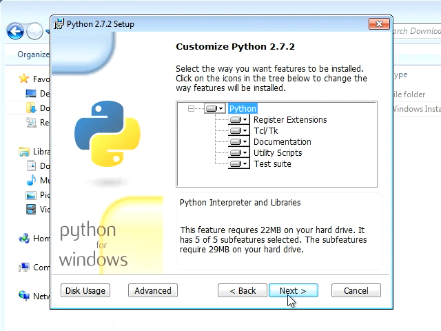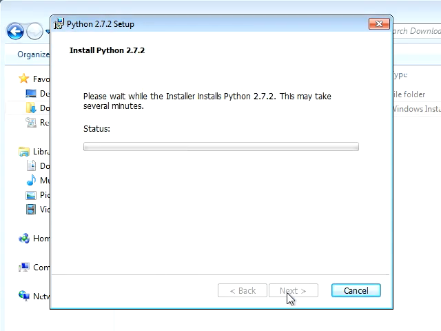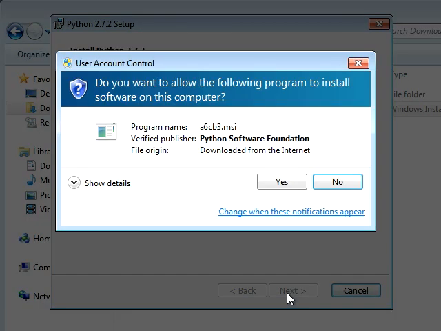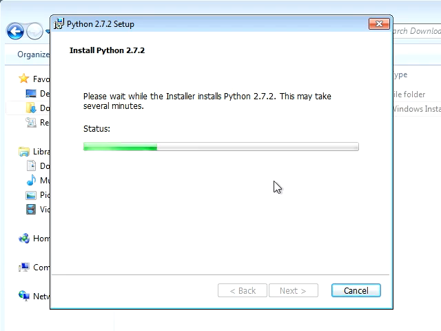So everything else, I'm just leaving the defaults. And this will probably take just a minute, but shouldn't take too long. Okay. Yes, I want to allow the following program to install. I lost control of my mouse for just a minute.